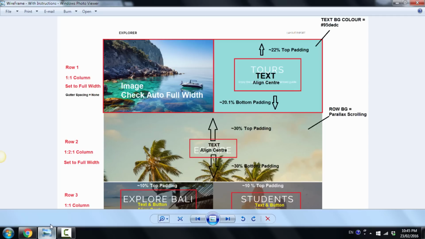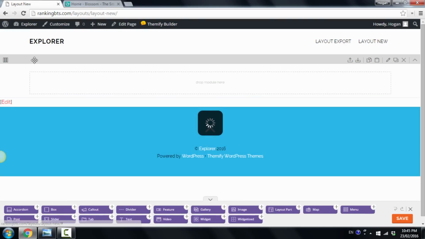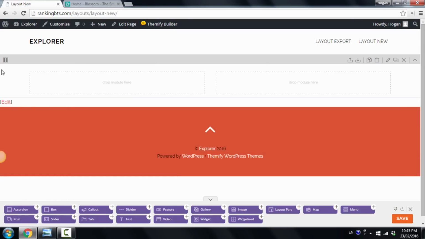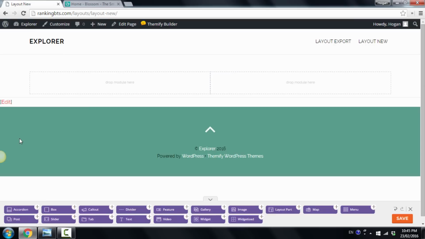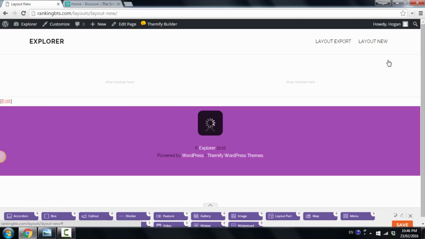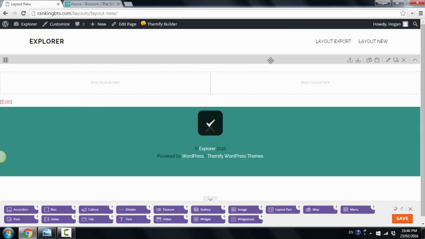So if we refer to our wireframe, we're going to be setting the first row to 1:1 ratio for the columns, and then setting that to the full width, and also changing the gutter spacing to none. So turn on the builder. Now we want to change it to this 1:1 ratio columns, like that. And then we want to change the gutter spacing to none, so there's no space in between. That means the pictures will stick together. Now we need to go to the row options, click on that there. And then for the row width, select full width and click on save.